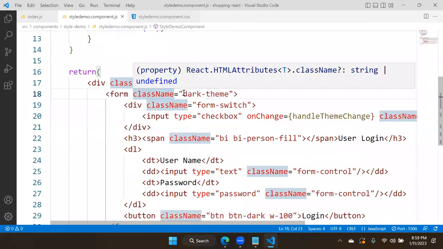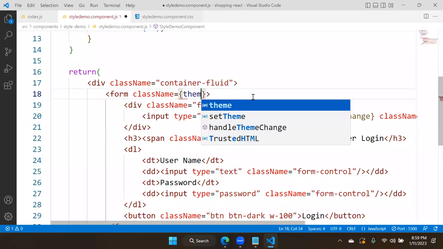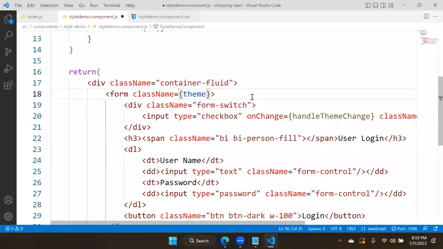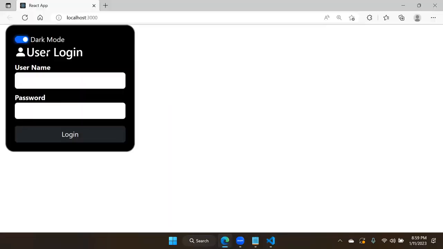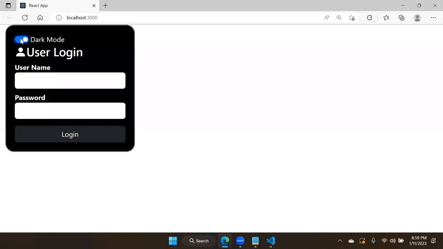That means className is actually dynamically coming from which one? Theme. className is coming from theme. That means now what should happen when I turn on, it will be dark mode. When I turn off, it will be normal. That means it is changing the class dynamically. That means the entire appearance of that form is changing dynamically.